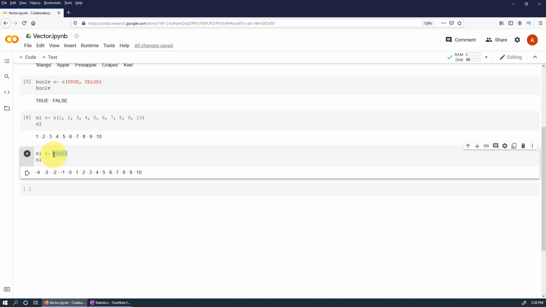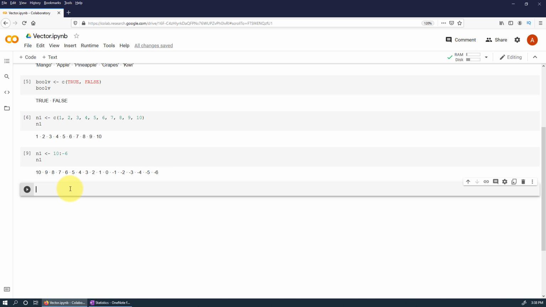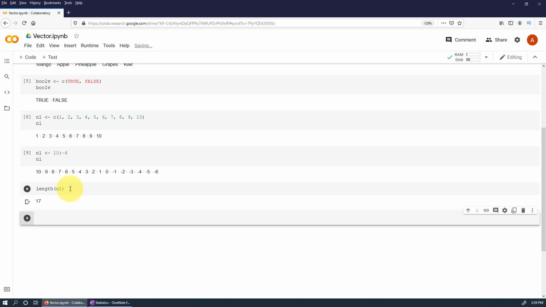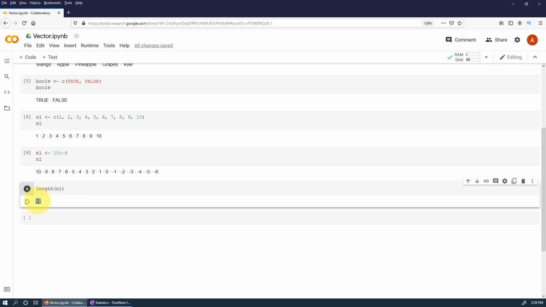We can also reverse the range. It can be +10 to -6. And we are getting the start value as 10, as we defined the start value 10, and the end point is -6. So we are getting values from +10 to -6. Now if you are interested to know how many elements are there in this vector, you can make use of the length function, and to this pass the vector name, and it returns us that there are 17 elements in this particular vector, and that is perfectly fine.